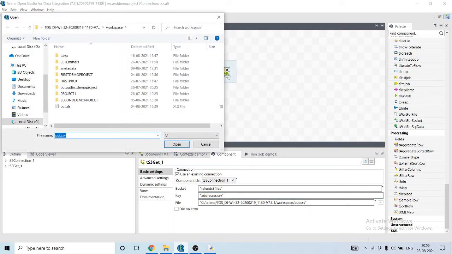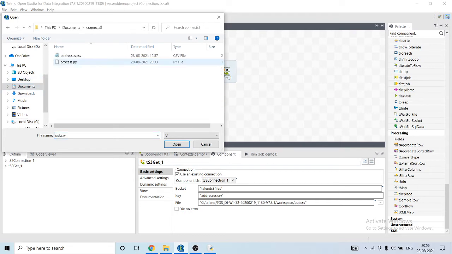I'm gonna specify the location where I'm gonna download it. Okay, it is already present for the demo purposes. I will specify out.csv. So it will download the file address.csv with the name of out.csv.